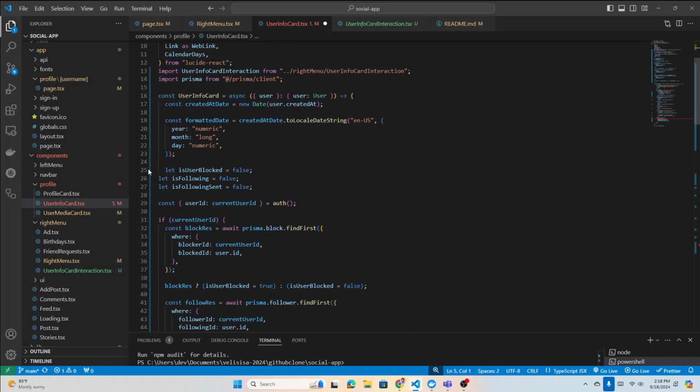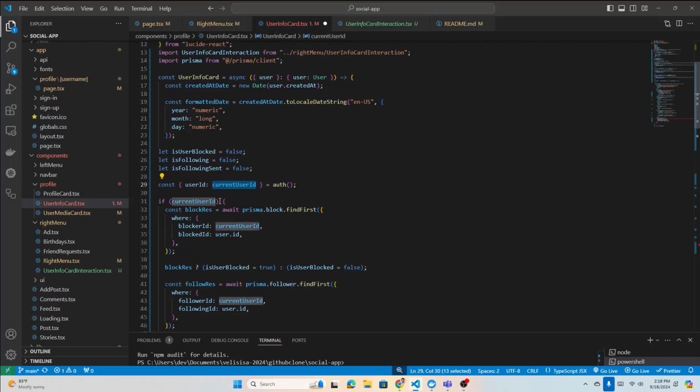So let's look at this, starting from this point. Simple variables: is user block is false, is following false, is following sent. All are boolean values, false now. We can get the user ID from the auth, that will be the person who is logged in. Let's call that one current user ID, because we are using this variable in other places also. So we can replace it with a new name.